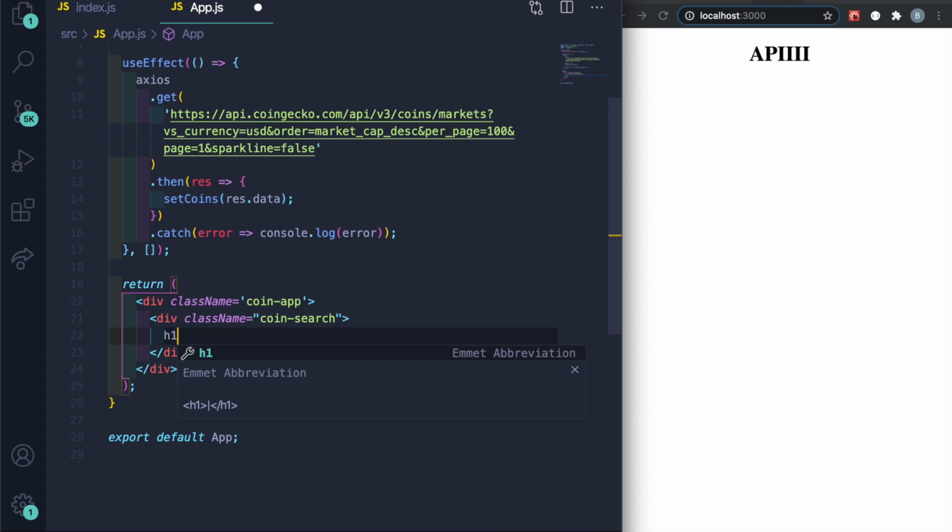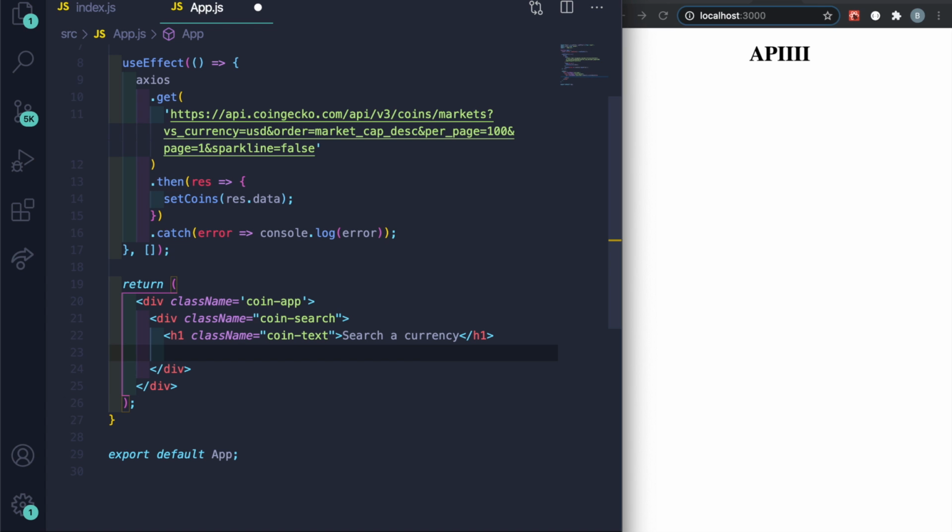And then here, I'm going to say h1.coin-text. And feel free to name these classes whatever you want to. And let me just say search a currency. And then under here, we're going to create the form. So I'm going to press tab. And I don't need any action on here, classes.